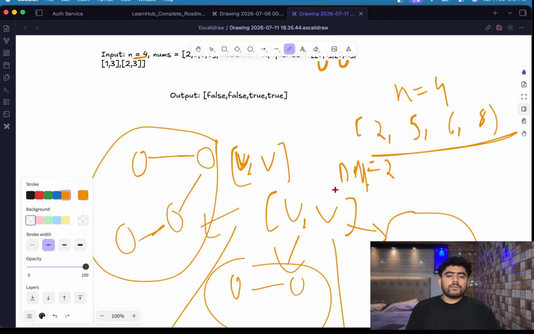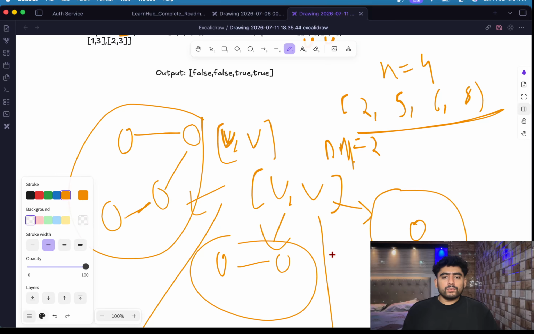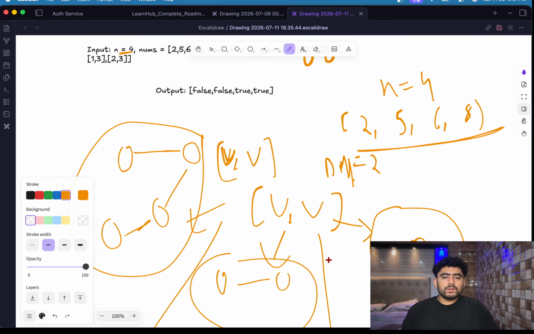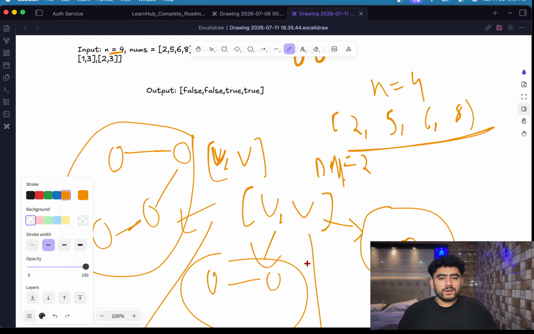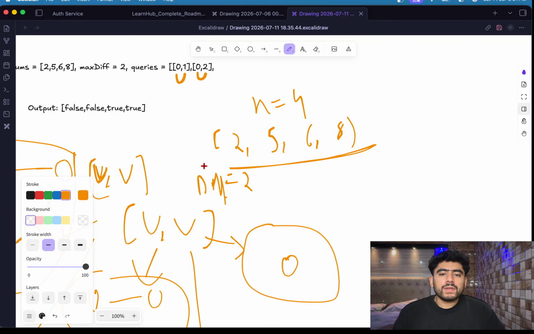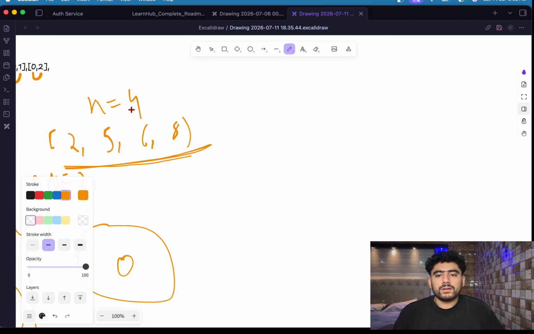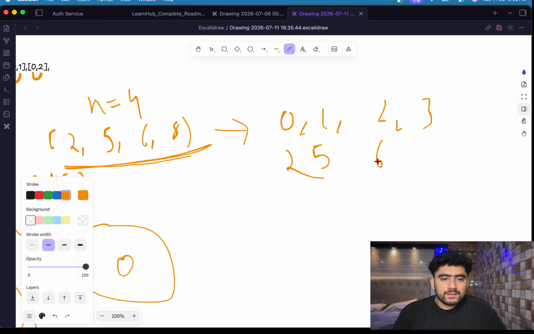After seeing this, if you have studied disjoint set union, it will immediately come to your mind. If you have not studied it, no problem, I will explain it in detail in this video. So firstly, let's see how we can make a graph from this array. It looks something like 0, 1, 2, 3, and the values are 2, 5, 6, 8.